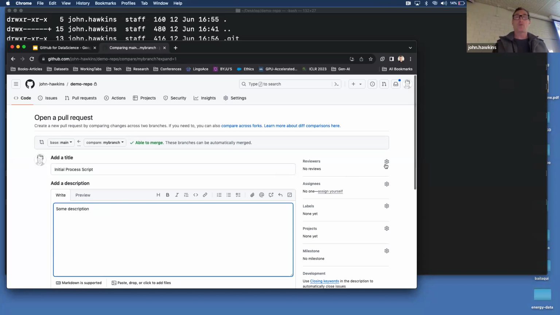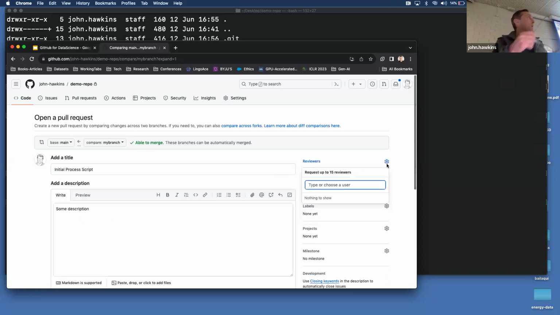Now, I can also add reviewers. If there's other people working on this project with me, I can add them. I might say, you know, Rohit, I want to have a look at this bit of code before it goes into the main code base. Sometimes you can set up your GitHub projects so that this is mandatory. There'll be certain people who have to review all the code that comes through.